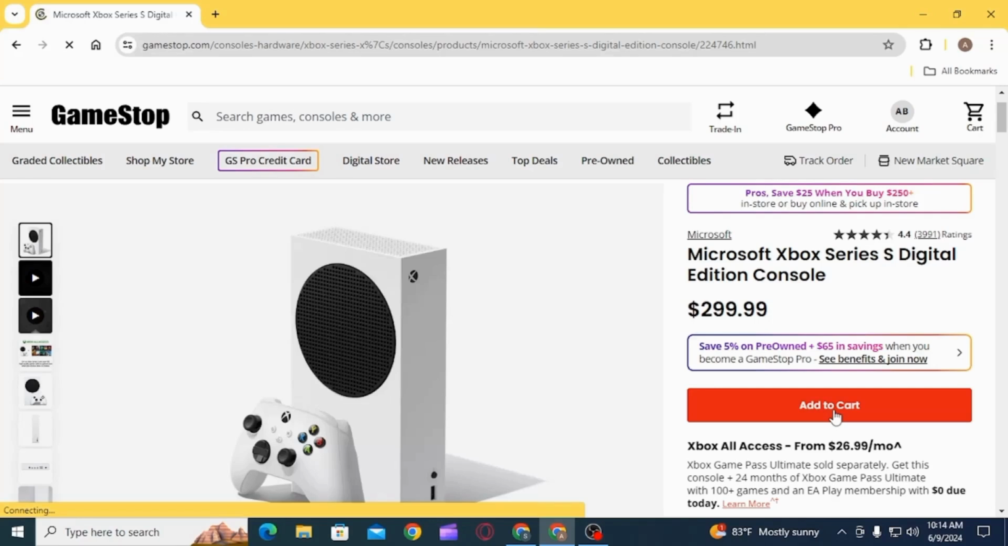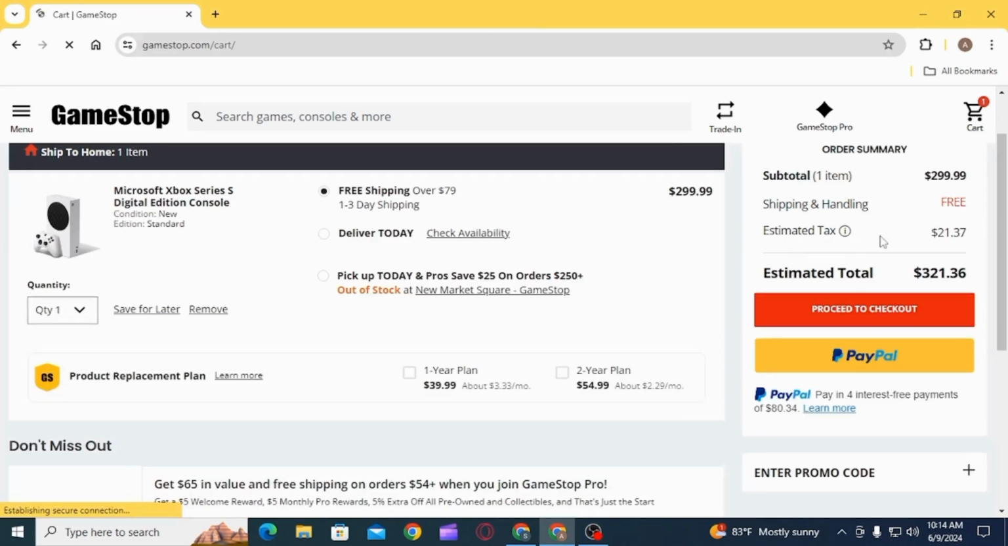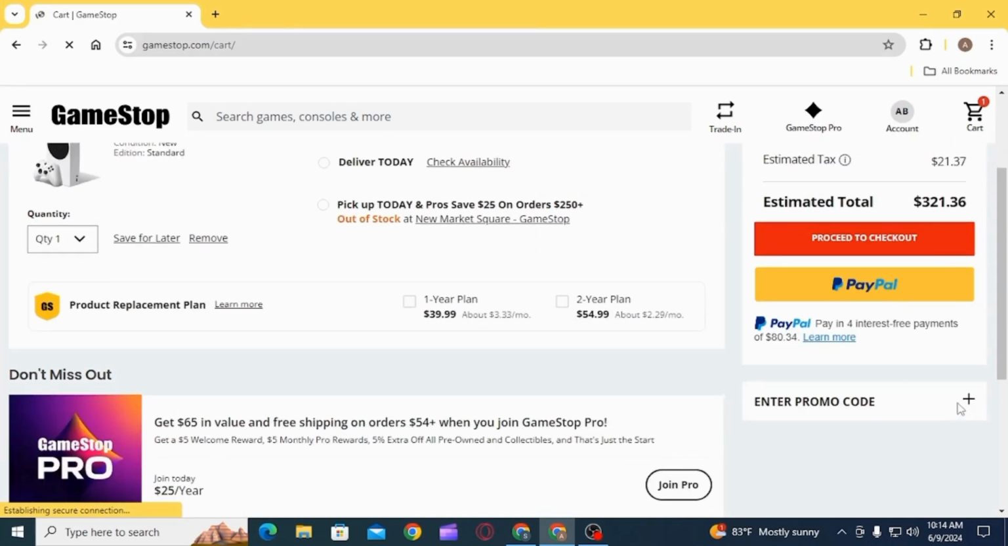Once you have found the item, click on it. Now go through all the details and then click on the Add to Cart option. Once all the items have been added to cart, you want to open your cart.